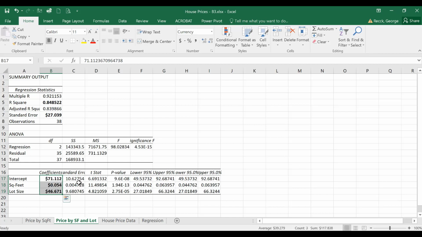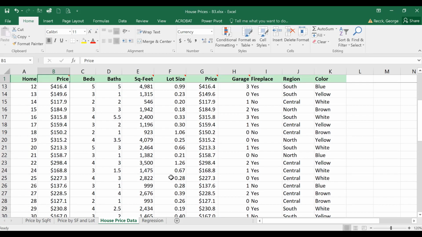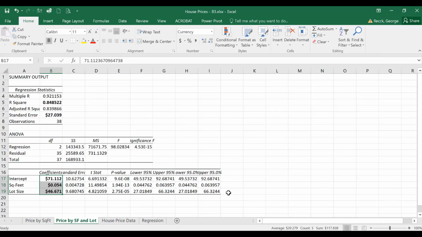So the interpretations are now the square footage is a little bit less, which makes some sense because we have a second variable to help us explain what's going on. So the square footage has a little bit less impact. The lot size is now introduced at 46,000, but don't forget, go back to the data. The lot sizes pretty much range from 1/4 of an acre to, I think there was one big property in there, yep, 2.5 acres. So based on that, at 2.5 acres, that means the lot alone is worth over 200,000. I'm sorry, well over $100,000.